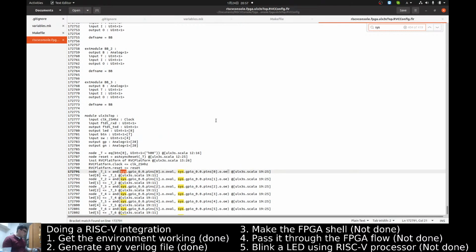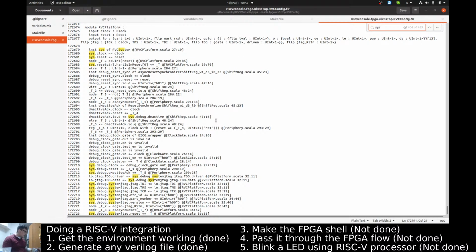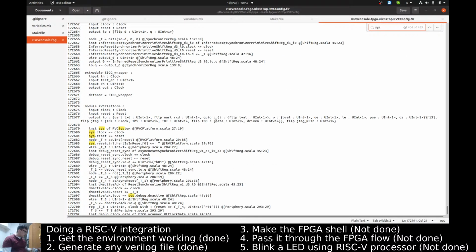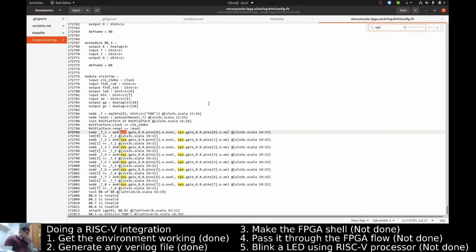sys.gpio.thing. Okay. The sys is not declared because the bus is here. What about the sys? Sys is a RISC-V system. But this is another top. So sys is not declared, and indeed it's not. It's an RBC platform and it gets there. Okay, that's what happened.